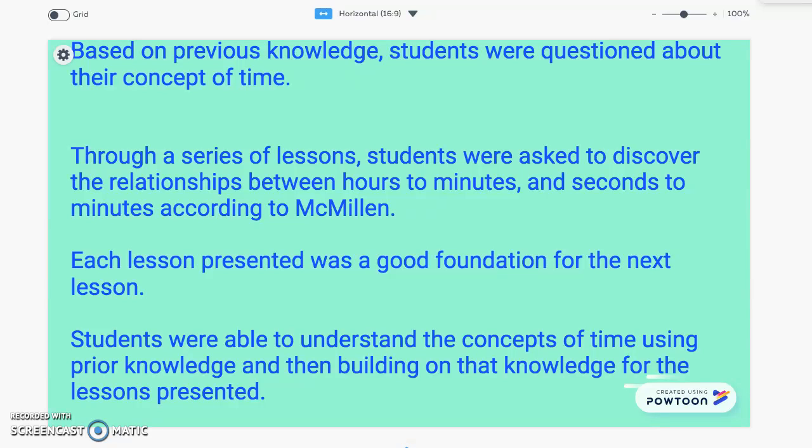To start, students were questioned about their concept of time. They had previously been exposed to time, but they were able to participate in activities that would help reflect their prior knowledge. And so it's based on their previous knowledge that students were questioned about their concept of time. And then through a series of 4 different lessons, they were asked to discover relationships between those amounts of time, so between hours to minutes and seconds to minutes, according to Macmillan.